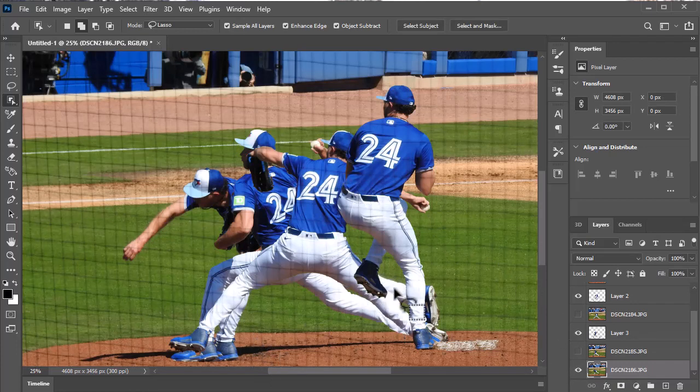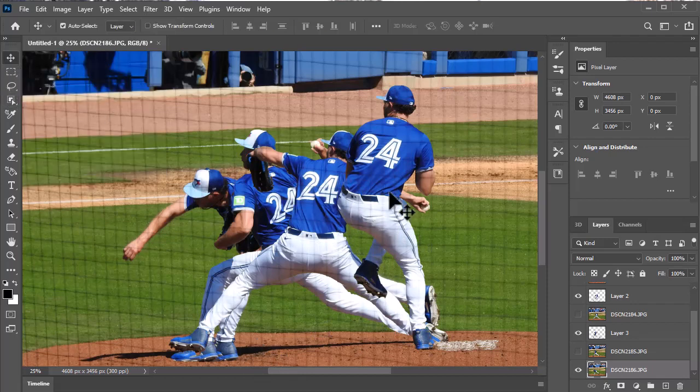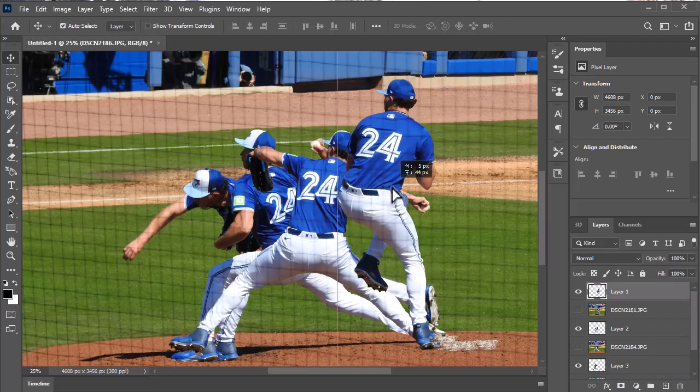Now the cool part is if you wanted to tweak this a bit, it's pretty simple. Just click your Move tool at the top, and now I can actually grab a player, move it around a bit more if I wanted to give it a tweak.